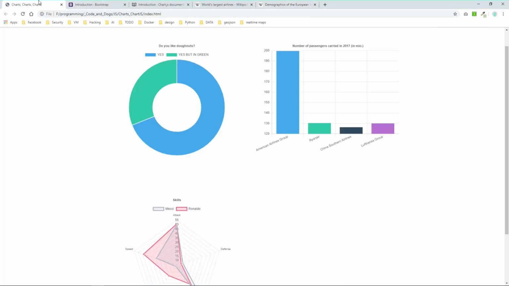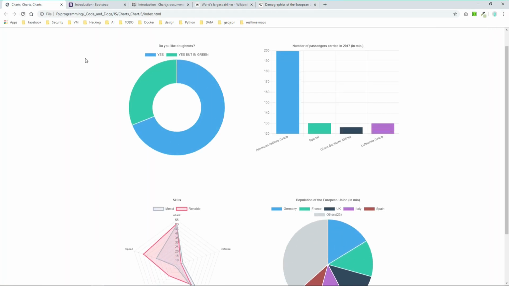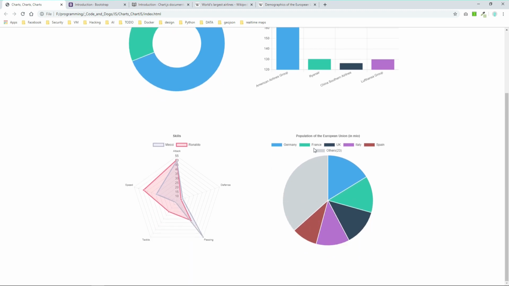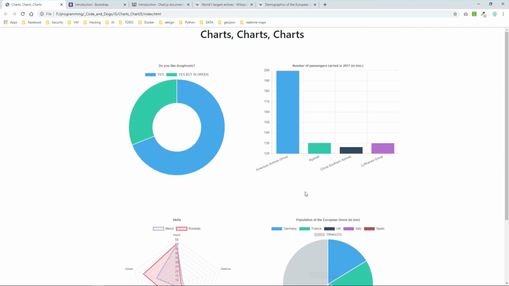Let's have a look. Let's refresh, and voila, here you see our pie chart, the population of the European Union with the different countries and the leftovers here. And that's it, very nice. So I really like the Chart.js library. I think I will do more with it.